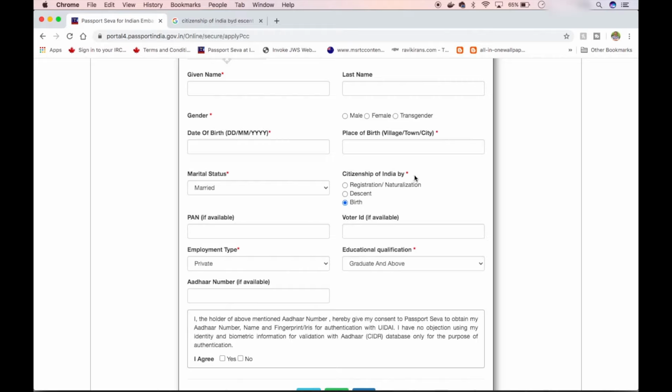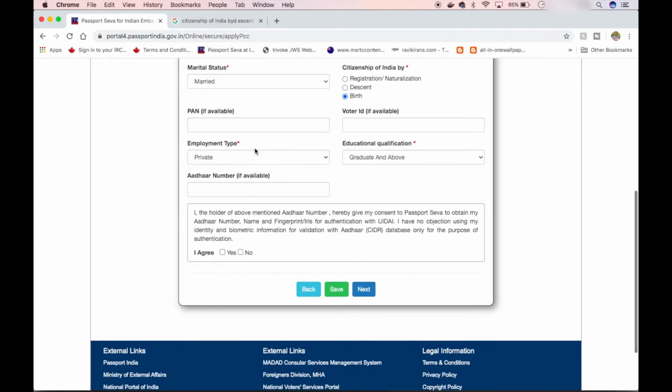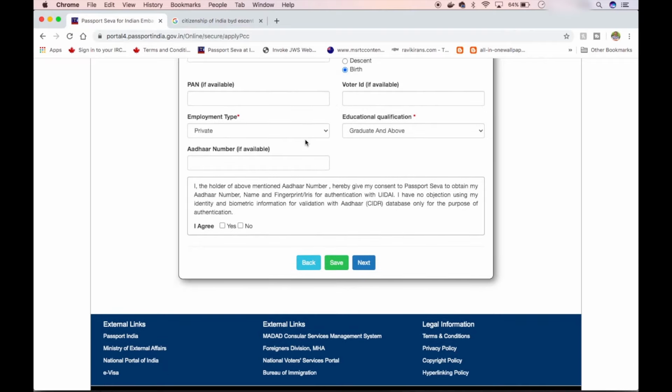Citizenship of India by registration and naturalization means that a person was staying in India for a certain period of time and then they apply for Indian citizenship based on their number of years of stay in India. You can also provide PAN card number, voter ID number, but since these are not compulsory fields and it says if available, let's keep the form simple and it's okay if you don't provide them.